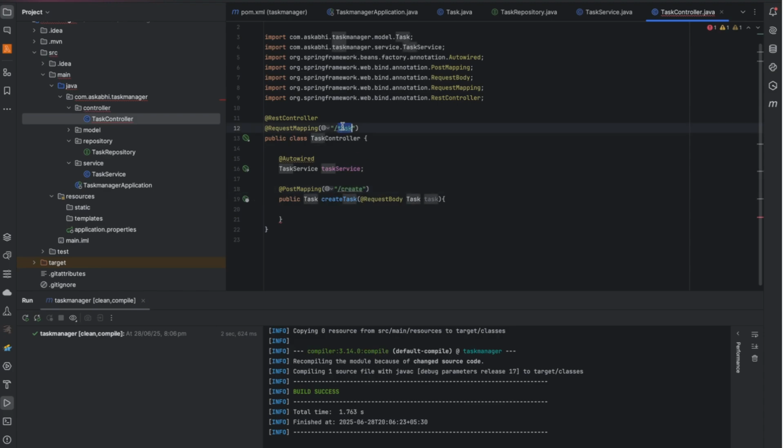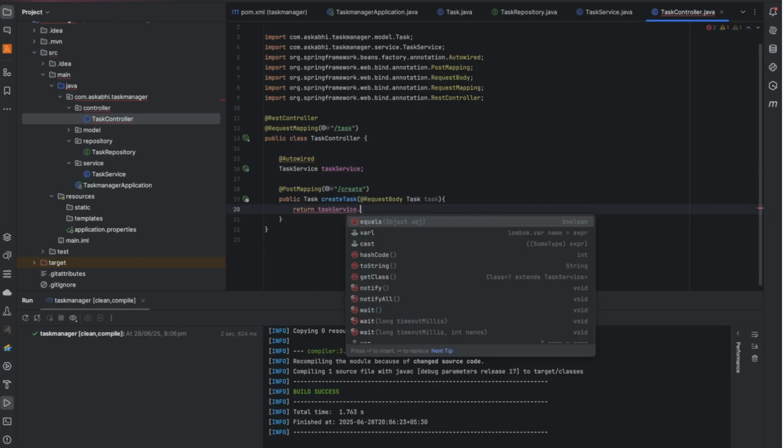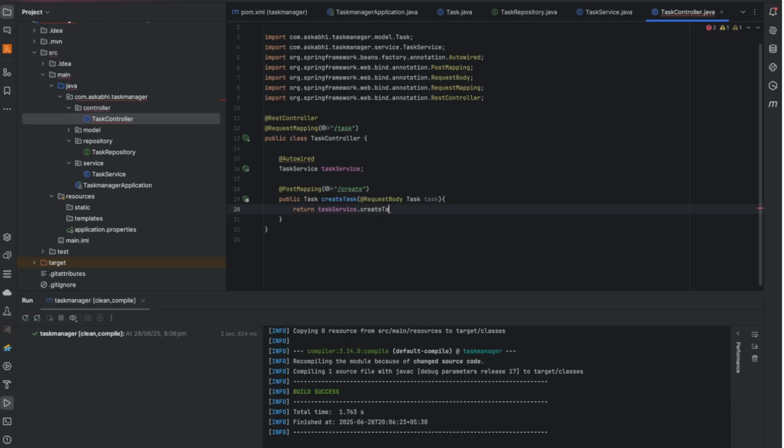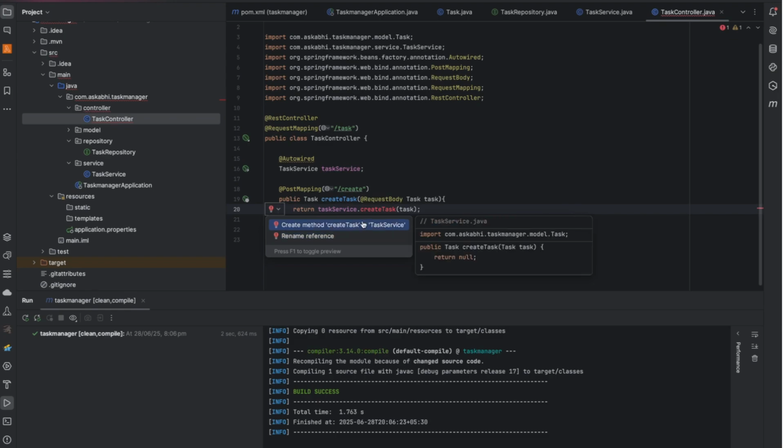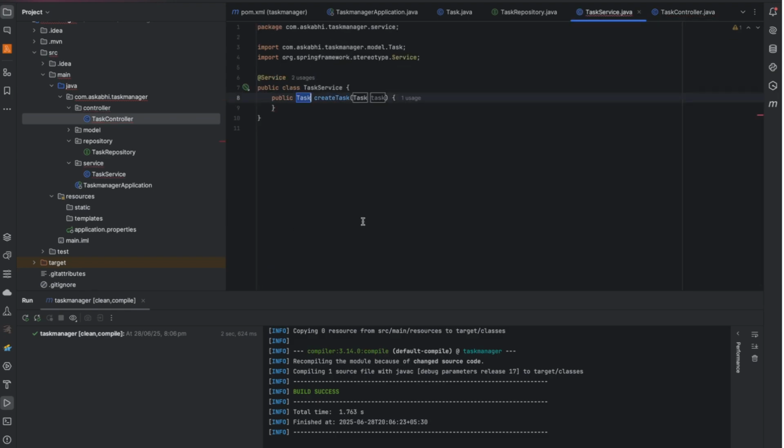So if we call task/create and pass the task in the request body, this API will get called, and we will delegate this to our service: taskService.createTask. I know this is not present, but we will create it shortly. In the service, we will create this function using the task repository.